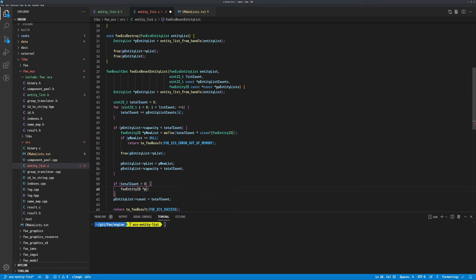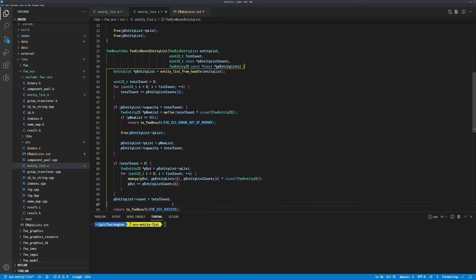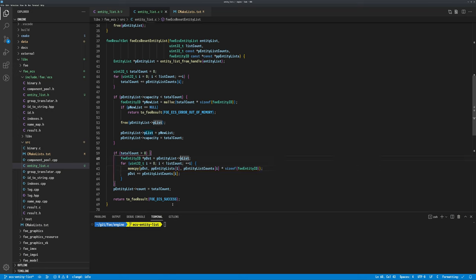Entity ID, RP destination equals P list. Going through the list count, we're just going to do mem copy. Destination, the entity lists of I, which is P entity list counts I times size of, well, entity ID. We set P destination plus equals that. Okay.